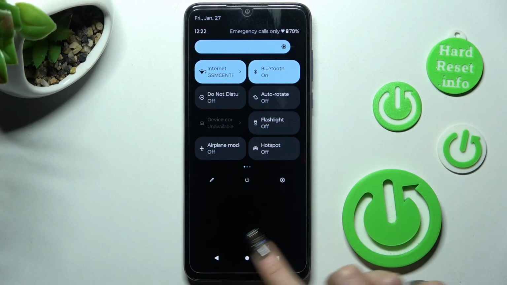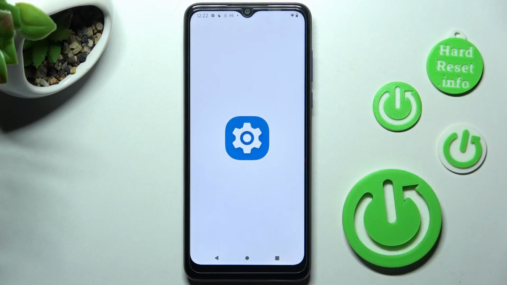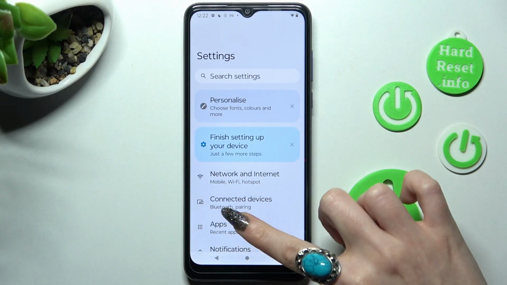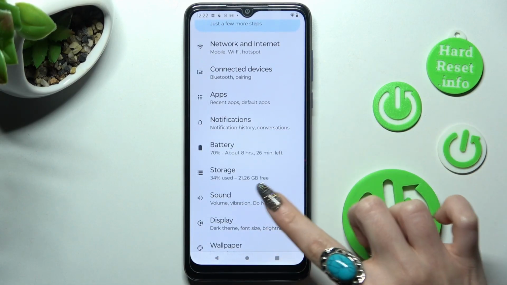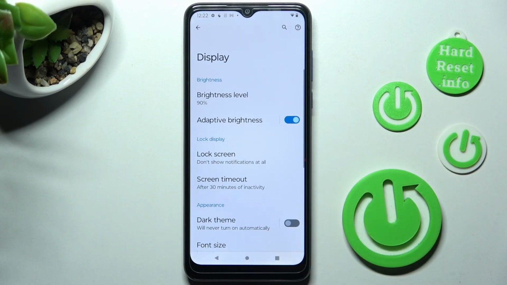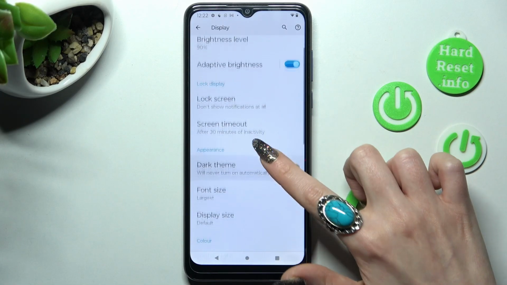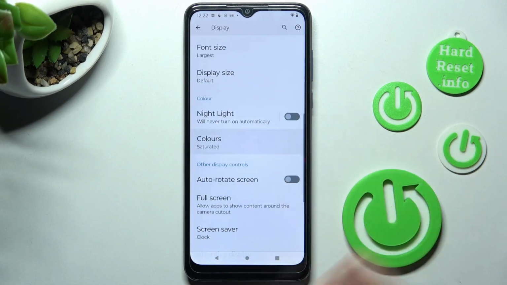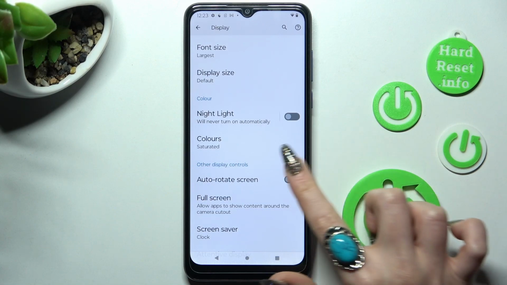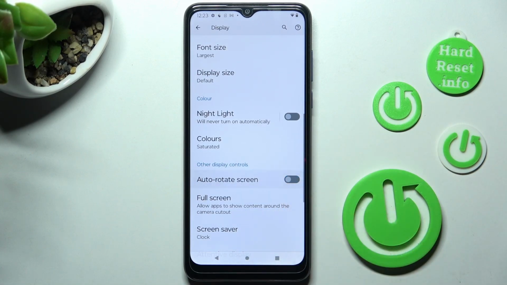If you wish to, you can always go into Settings, scroll down and click on Display section. Now scroll down again and click on this switcher next to Autorotate screen to switch it on or off.